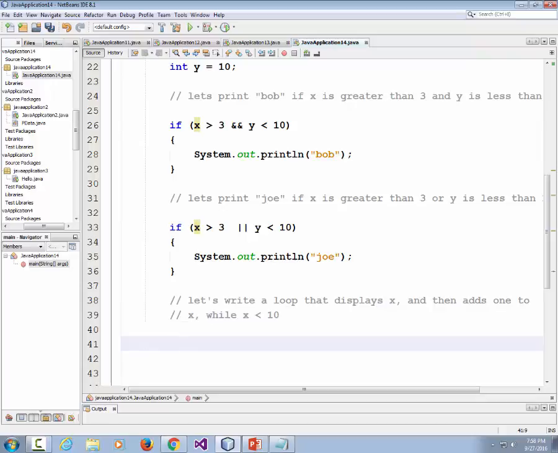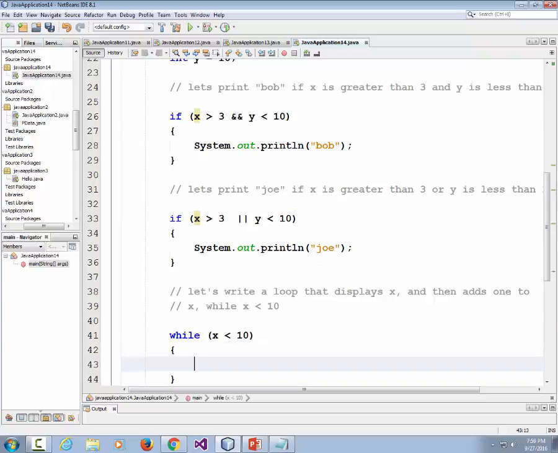And then let's write a loop that displays x and then adds 1 to x while x is less than 10. So we're going to write a loop, and it's going to say while x is less than 10, display x, system.out.println x, and then add 1 to x, x plus plus.